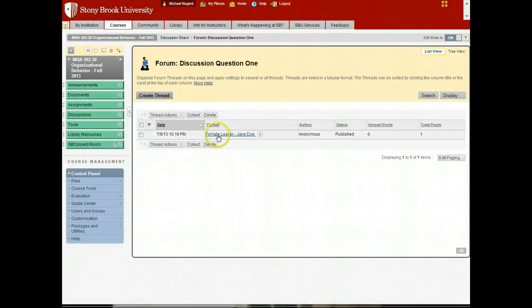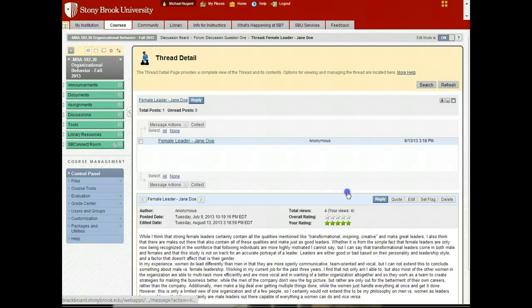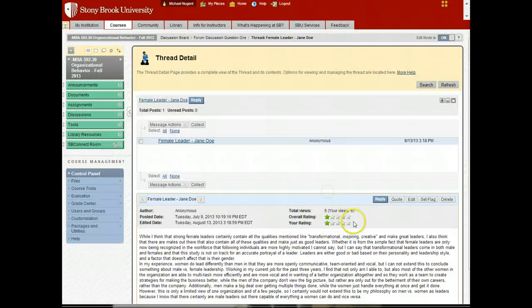And you can see here there's one thread already created by Jane Doe. In this thread they write typically 200 to 300 words on the discussion topic, and they state their opinion of how they feel about this topic, and then you of course reply. You could also rate the posting, give it an overall rating. And I encourage students to rate postings. If you find a posting that's poor, give it a 1 rating. If you find a posting that's great, give it a 5.